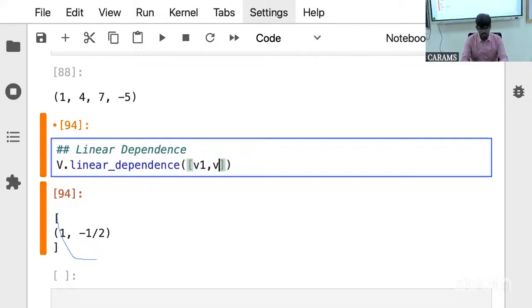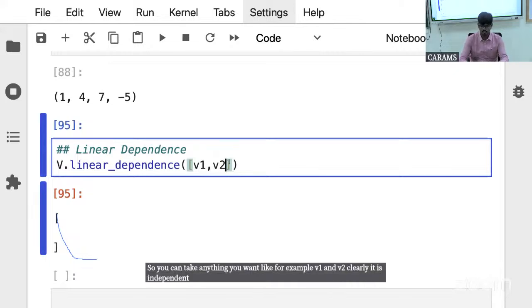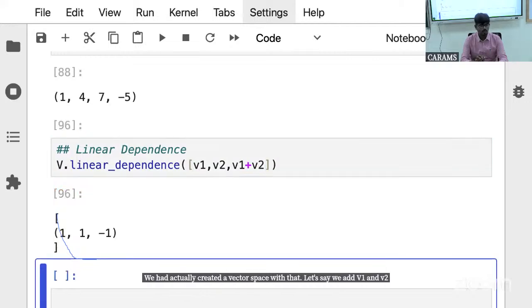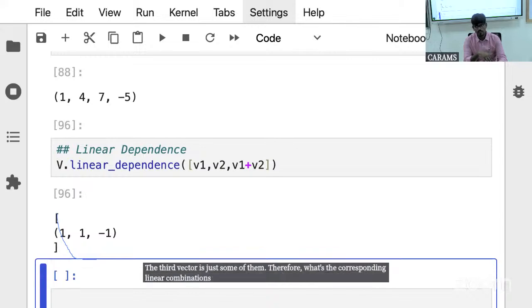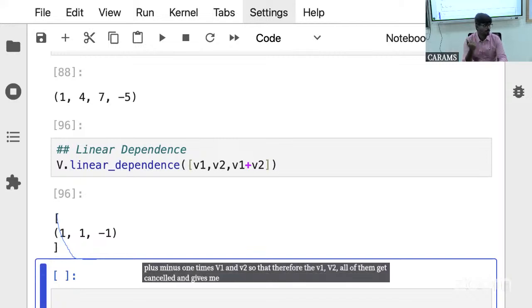So you can take anything you want, like for example, v1 and v2. Clearly, it is independent because we just noticed we had created a vector space with that. Let's say we add v1 and v2 and put them together. Now it becomes dependent because the third vector is just the sum of them. Therefore, the corresponding linear combination is 1 times v1 plus 1 times v2 plus minus 1 times the sum of v1 and v2, so that everything cancels and gives me 0 back.